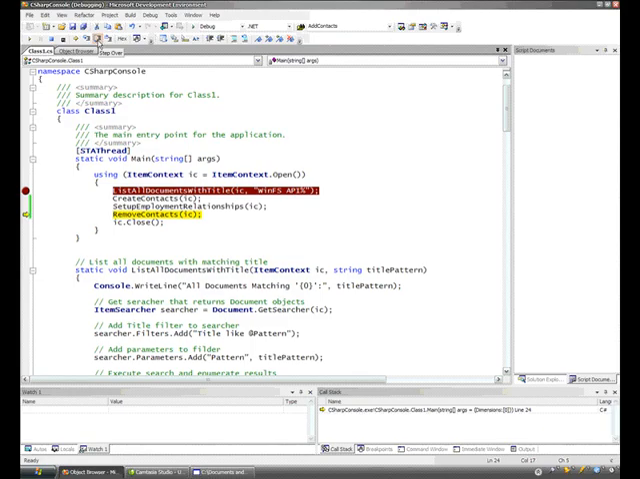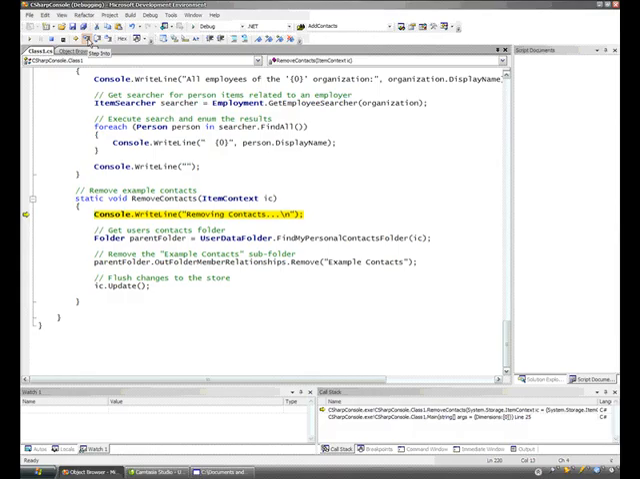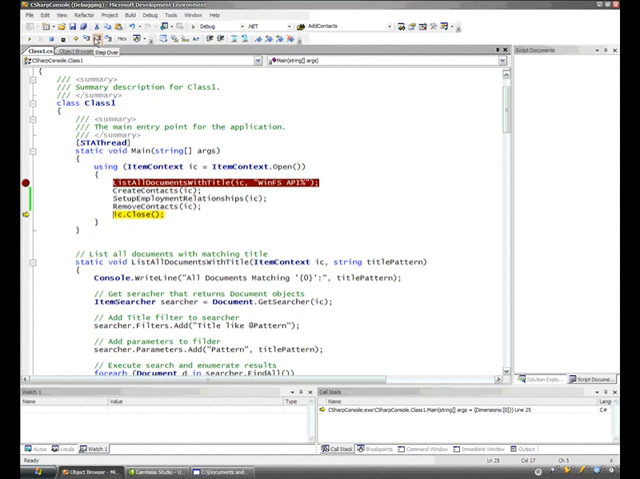Okay. The final thing that I've got to show you is just, real simply, how to delete things. In this case, I just want to remove the folder that I created that has the contacts in it. So I'm going to step into there, and I'm going to go ahead and do that. I've got my personal contacts folder, and I'm going to remove the example contacts, and then save those changes. And the final thing that I have to do is close the connection that I have to WinFS. And that's it.